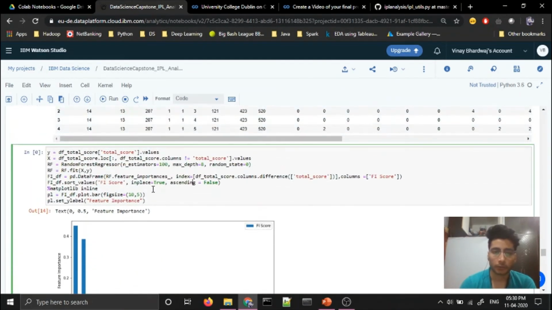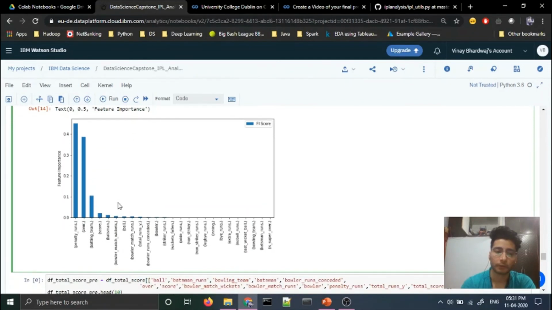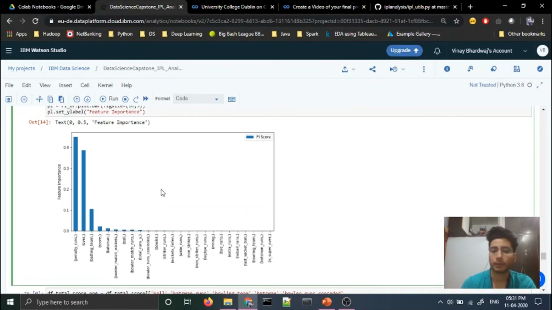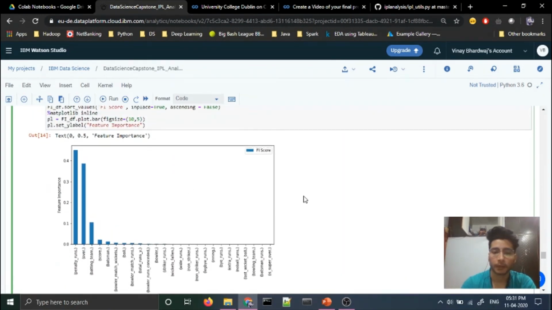So our total score depends a lot on the penalty runs in the over, the batting team, the bowler, match wickets, and this data. In the end, we found that our model depends a lot on the penalty runs. If a bowler is very disciplined and doesn't give a lot of penalty runs, then the score will be relatively low, and if you give a lot of penalty runs, the score will be high. And that's a really good prediction.